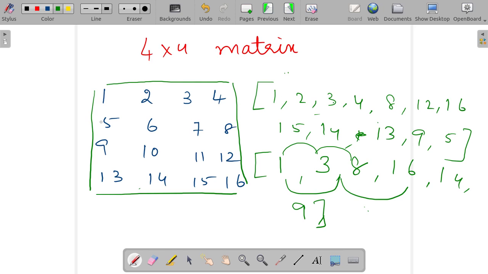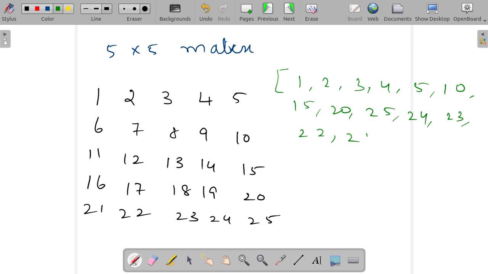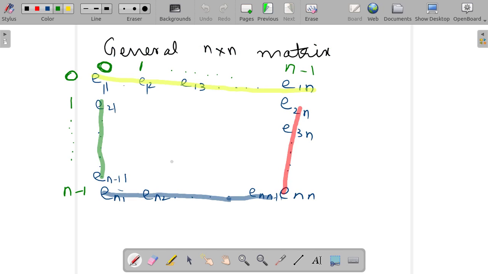So what we will do, if it is an odd number of elements, we have to take 1, 2, 3, 4, 5 and then you have to take 10, 15, 20, 25, 24, 23, 22, 21, okay, 16, 11, 6. These are all the elements. These are all called corner elements. We will take the corner elements and then we will try to replace it. We will swap and then we will try to replace it.